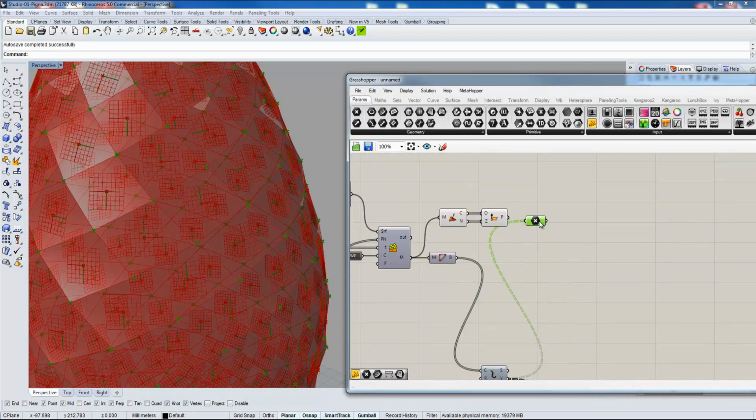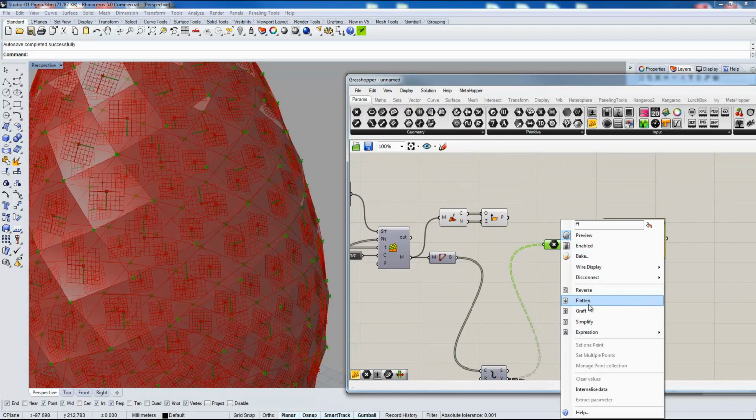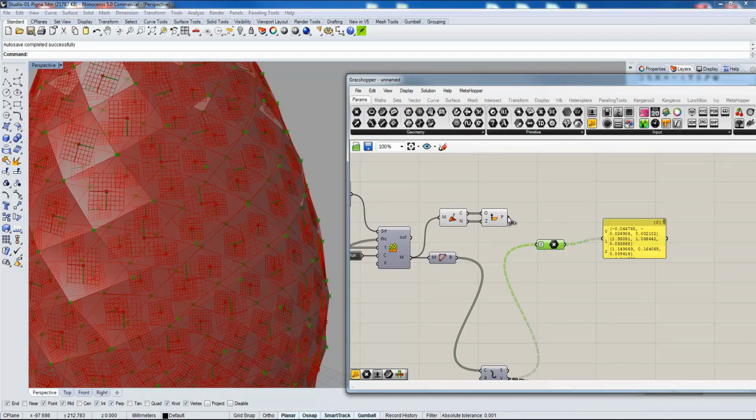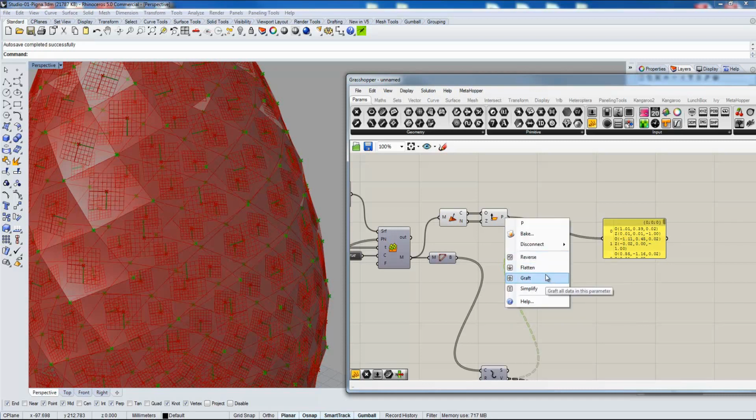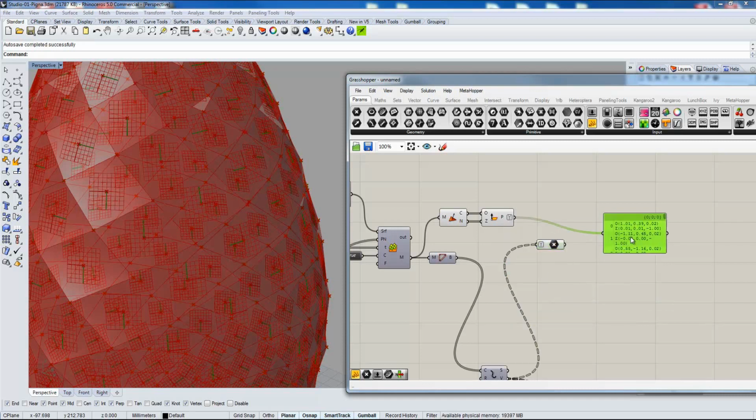Now let's take a look at the data. We can simplify here, and let's take a look at here. We can, I think, simplify also here, but then we'll have to graft also here. Now this way we have a plane for each branch.